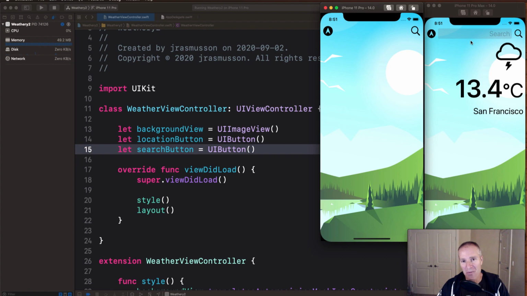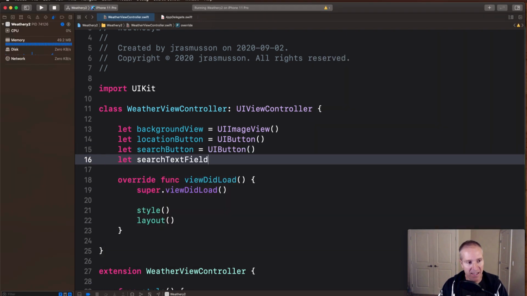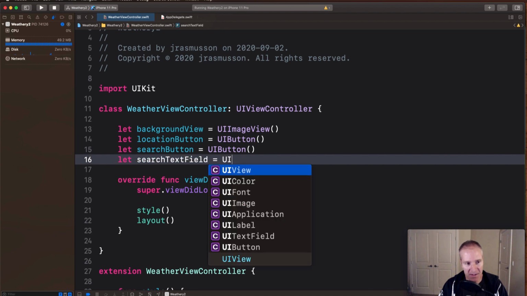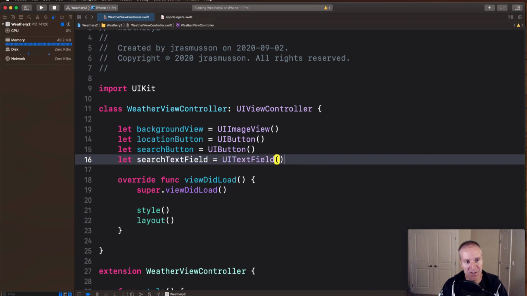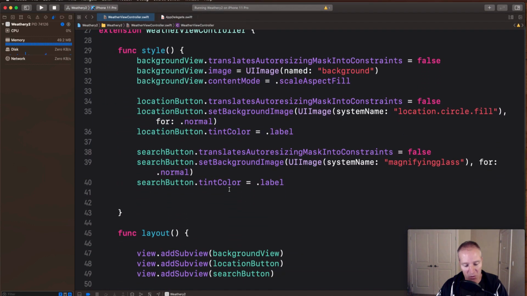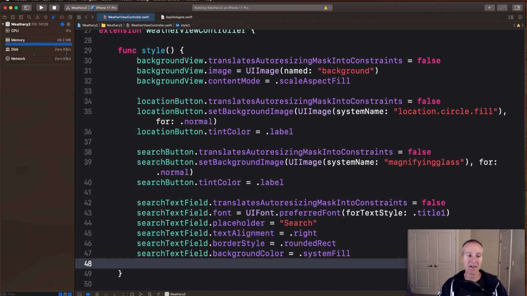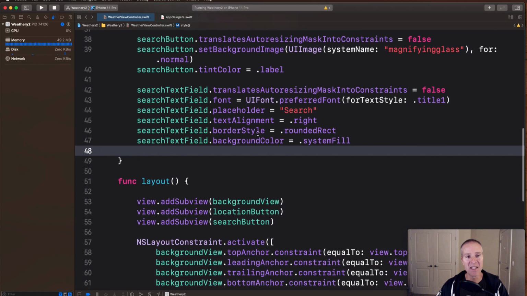Let's add this search bar at the top. Let's go back into our controls. Let's add a search text field, and this is going to be a UI text field. And then following the exact same pattern we had before, we'll come down and add some styling. The styling, which normally if we were working with Interface Builder would be defined there, is now of course going to be defined in code.